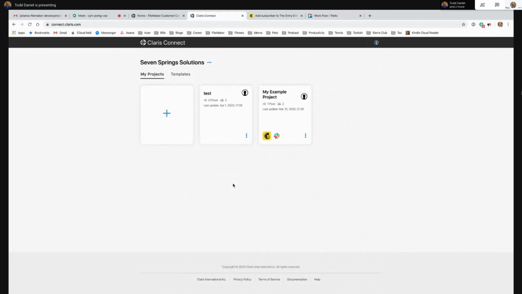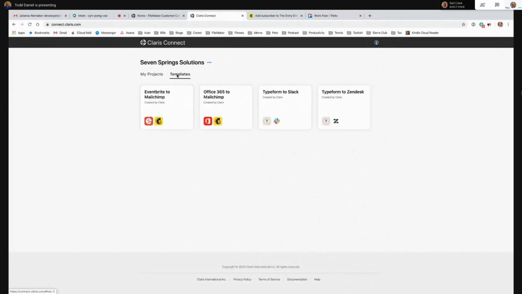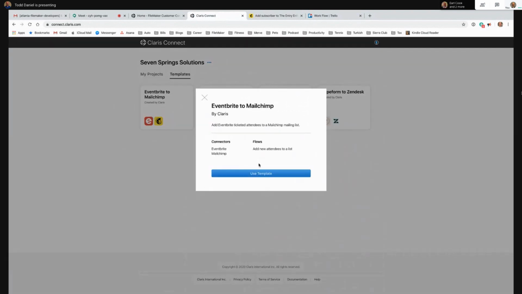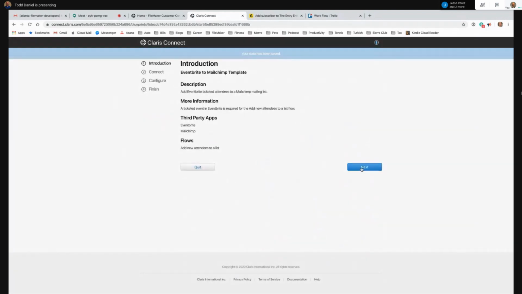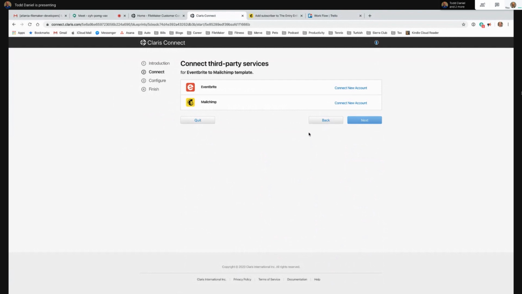There we go. There are a few templates to help you get going. And if anything, they just educate you. Eventbrite to Mailchimp. The idea being is someone attends a conference and you add them to your marketing list. So we can look at it. So I would need to connect to the accounts I own, so I'm kind of stuck here. Once you do that, you configure it.